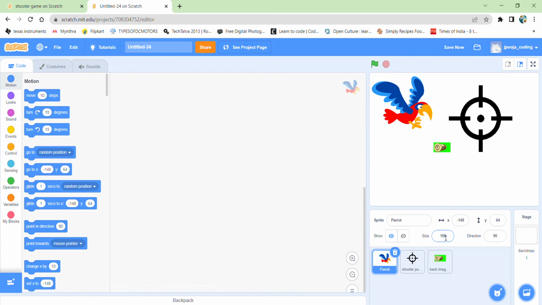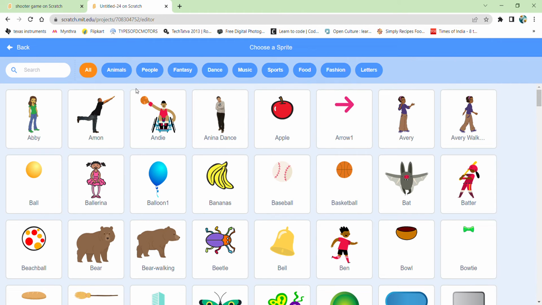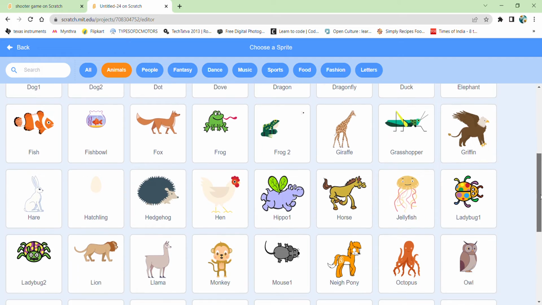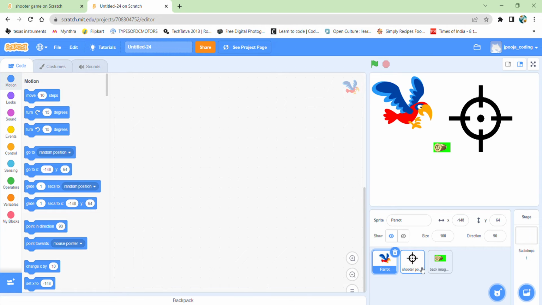I've already taken the sprites which I need in this project. I've selected the parrot from the Scratch platform, from the animal section. Then I have taken a shooter pointer which I had earlier downloaded and uploaded from my computer. I've also taken a bullet which I'll be firing at the parrot, and uploaded this image from my computer too. You can take your own images for the shooter and the bullet as you wish, the ones you like.